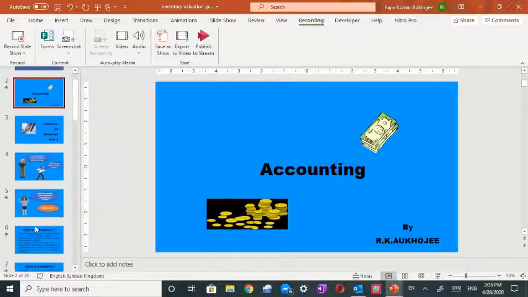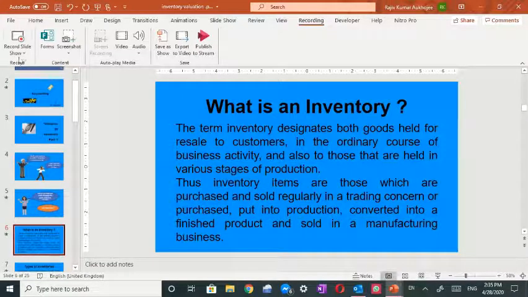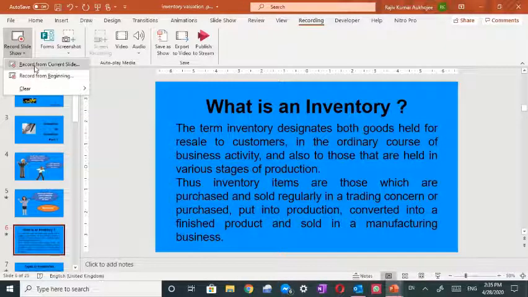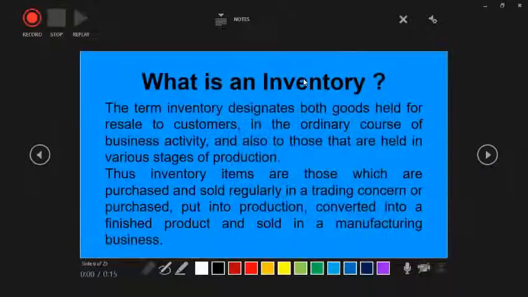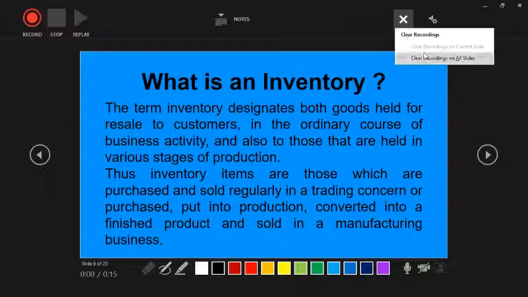Let's say there is a mistake in slide 6. I go on slide 6. I go on recording, record slideshow. I just say record current slide. I just click on the cross here and I say clear recording on the current slide. Here it is not activated because there is no recording right now on this slide.